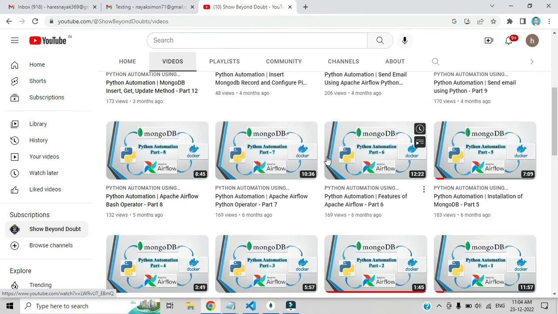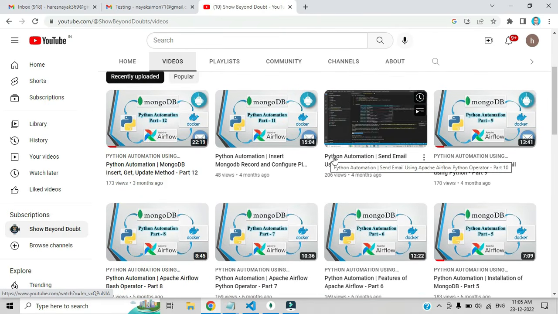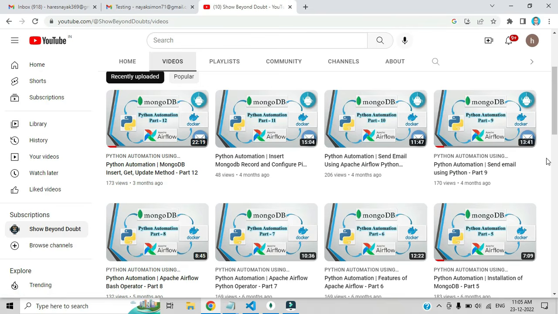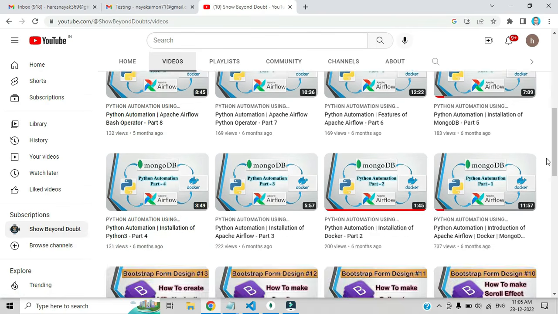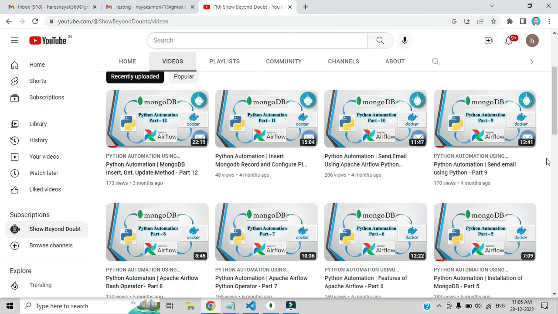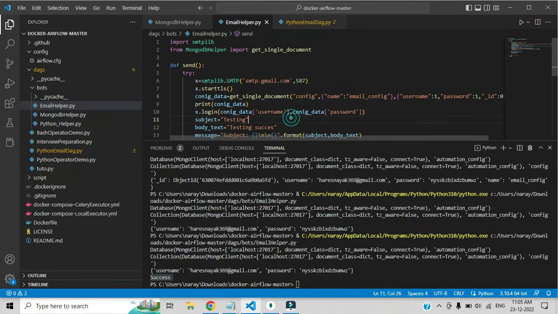For those who are watching this series newly, just by completing this video, I think you can get some idea about Airflow and how you can integrate a bot and how you can integrate MongoDB. Then I think it will be easy for you to understand the scenarios and the functionality I implemented, and try to implement the same or different kinds of logic in your project or anything.